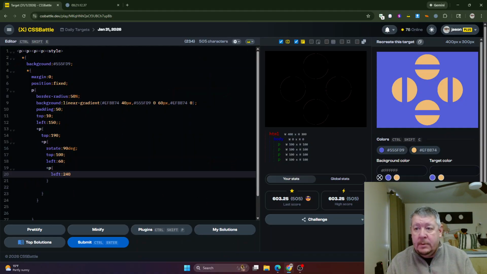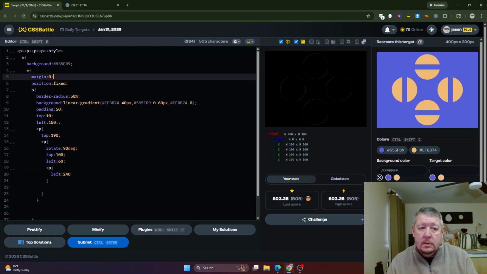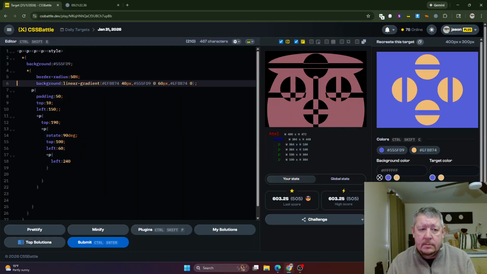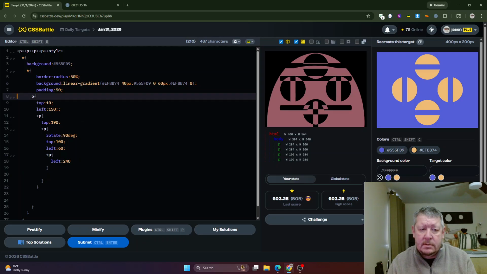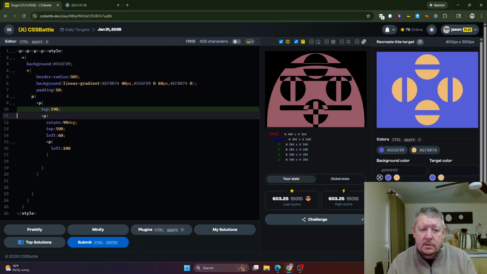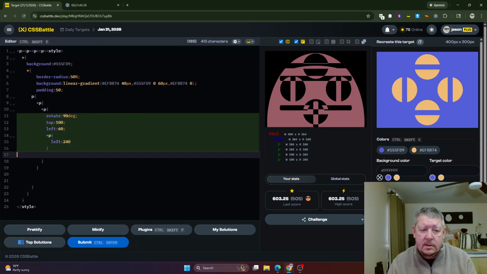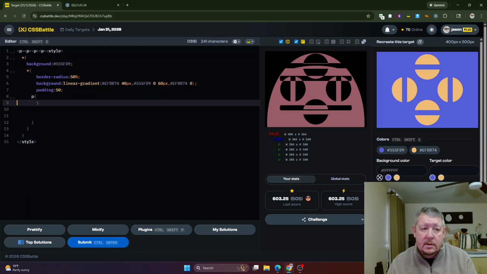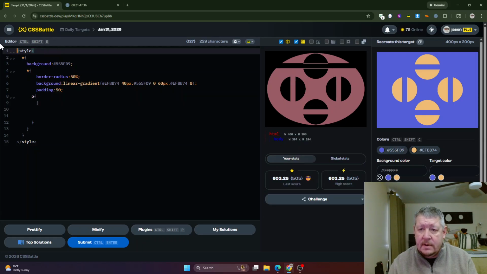Is there a better way? Well, of course. What if we took away all the stuff we have on the body here and we put border radius up there and the background up there? Padding, I'm less sure about. Top and left are going to die because we're no longer position fixed. Let's get rid of all that stuff and all of this stuff for now.